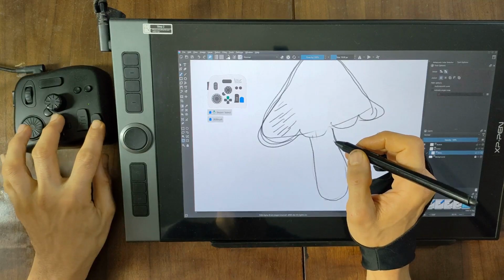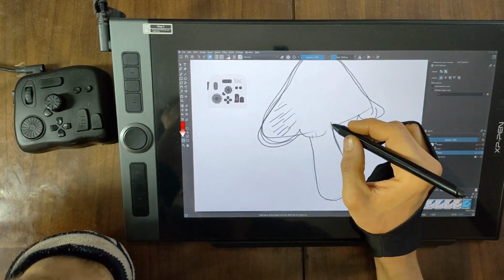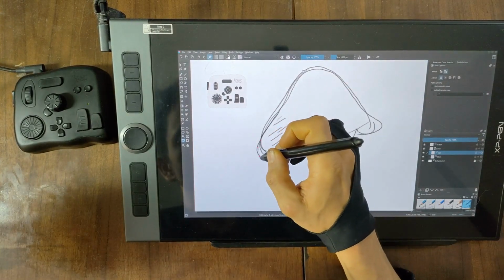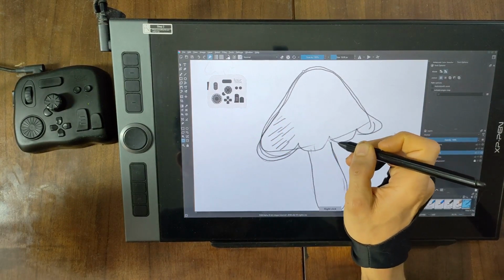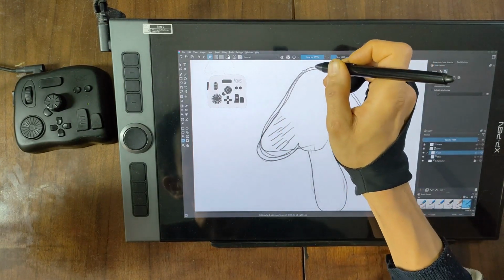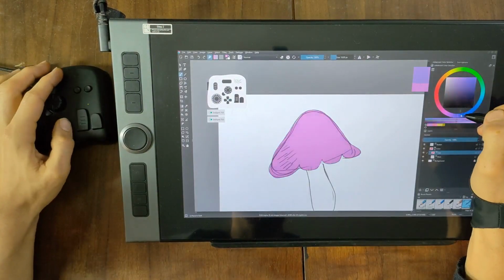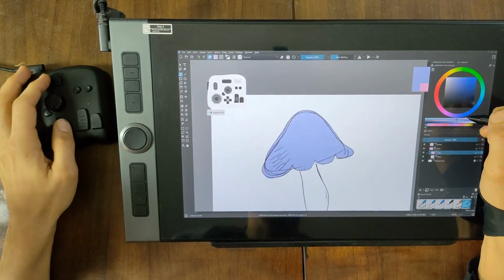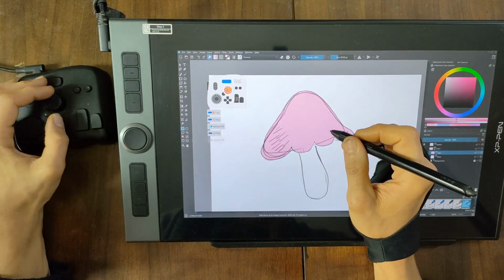Without further ado, starting with the mushroom's cap, I will use the Bezier curve selection tool to outline it roughly. Then I will fill it with a blend of purple to violet using any solid brush such as Basic 5 size. Hotkey for instant fill is Shift plus Backspace.